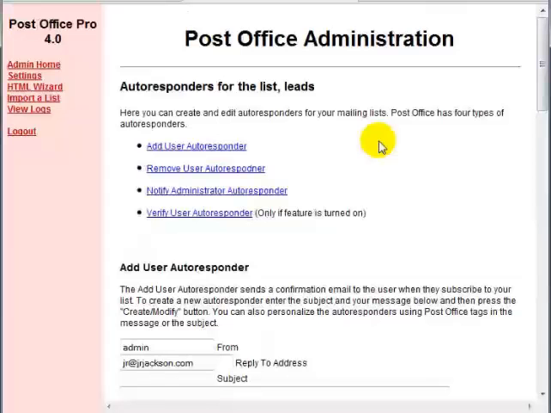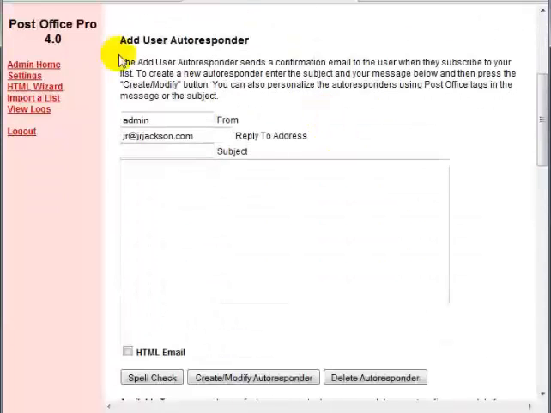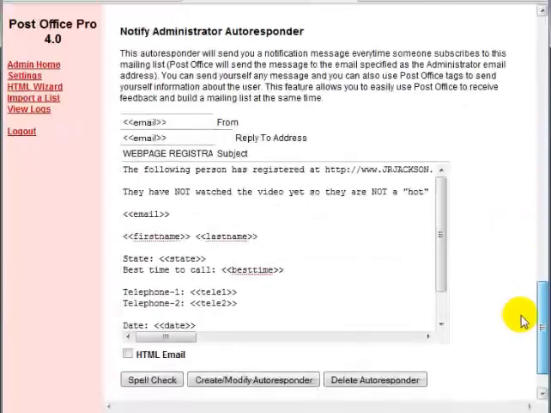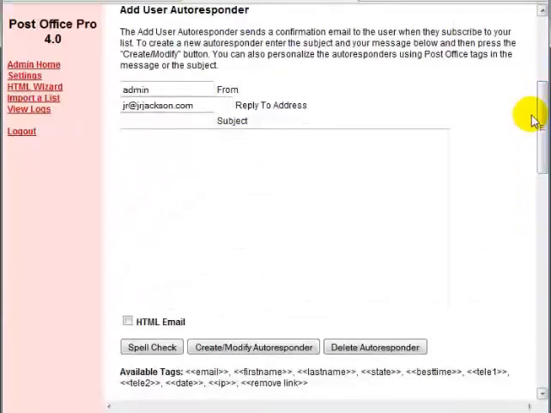So if you come back, now let's look at autoresponders. There's 3 autoresponders which are connected to every single database. The first one is add user autoresponder. Now we don't have anything set up here right now, but you could actually come in here and put in an autoresponder saying, thank you very much for registering at, and then put your website in there. You should have watched the complete video, and so on and so forth.